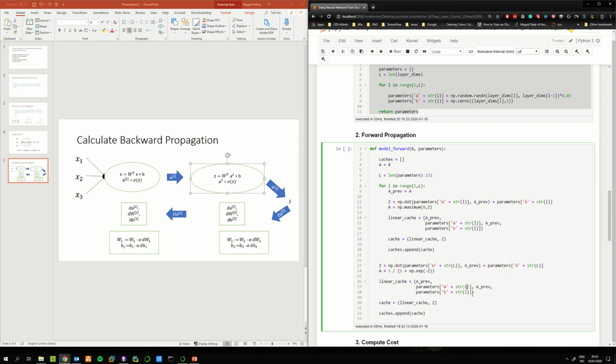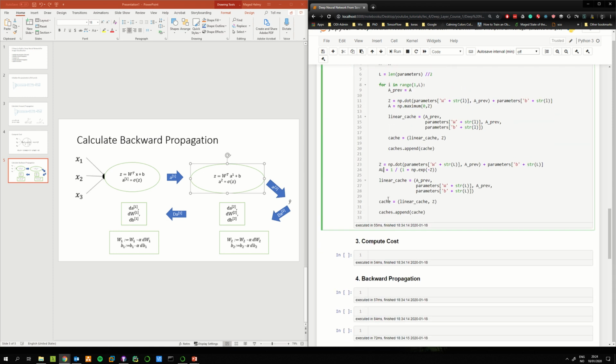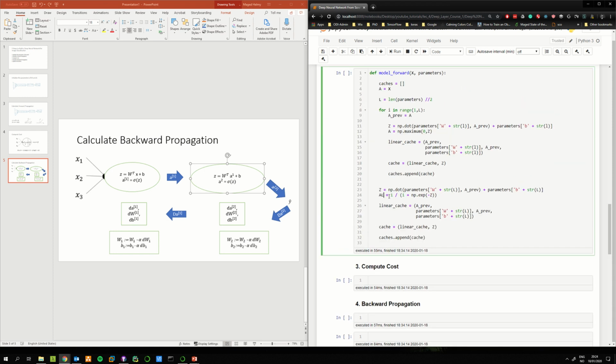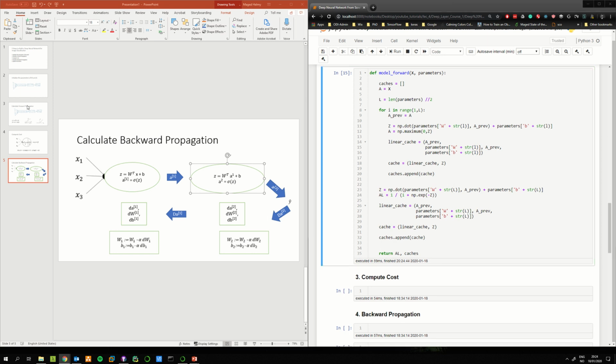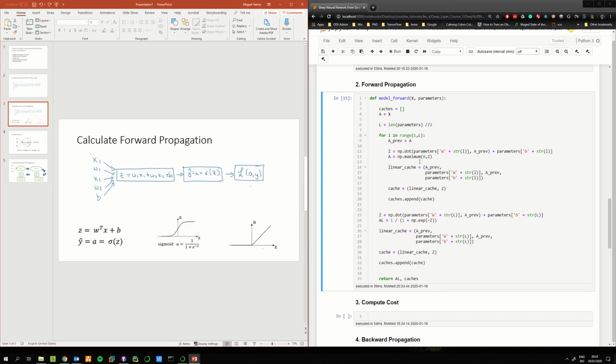Let's make sure that we save those last values also. So let's do it that way. Let's call this AL in our case. Since this is the last layer, we want to differentiate that this is the last activation layer, and let's save our linear cache in Z. And now we want to return the AL and the caches. Okay, so now we have actually calculated our forward propagation.